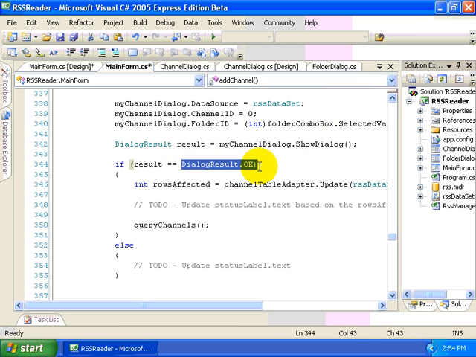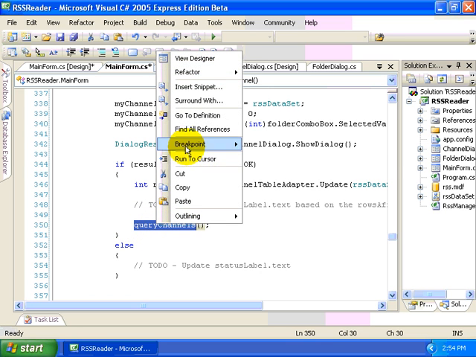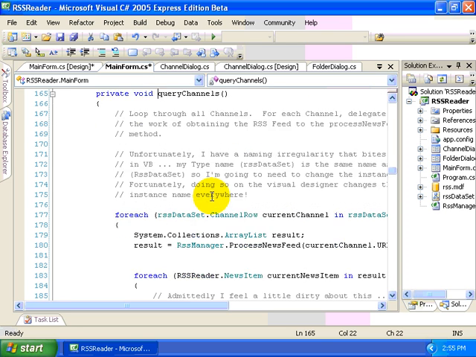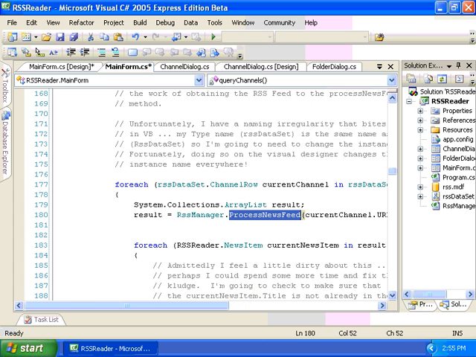Based on whether the user clicked OK or cancel, we either call the update method or we don't. And then once we have updated the database, then we call query channels. What does query channels do? I don't know if we've talked about this yet, but query channels is that method which begins the process of refreshing the RSS feed by calling process newsfeed. I guess we did talk about that at the very beginning of this video, which was probably about an hour ago at this point.